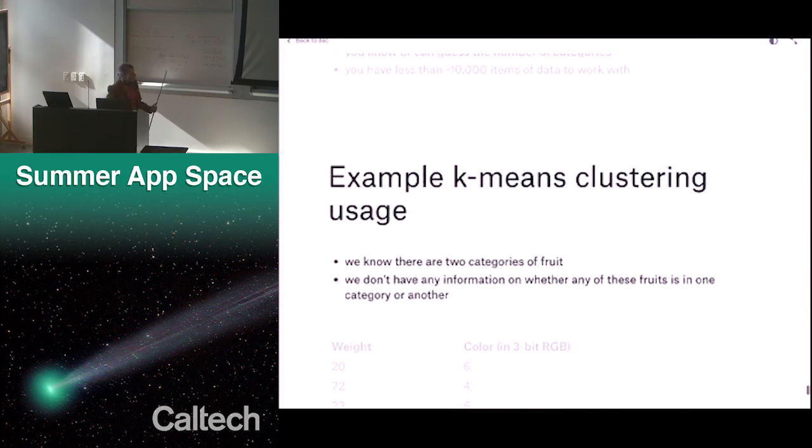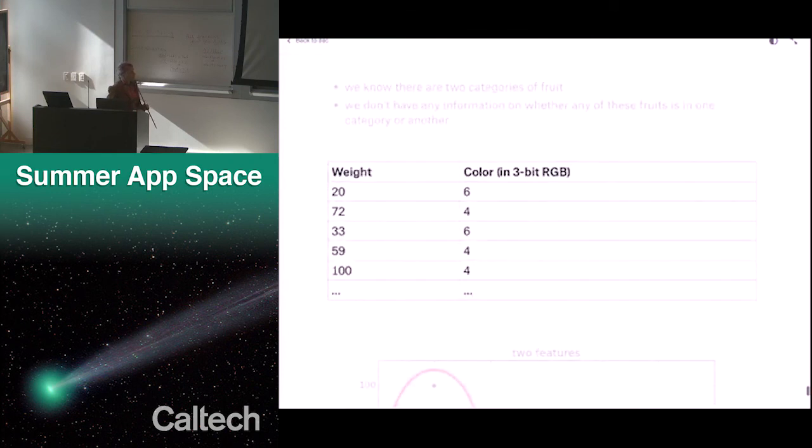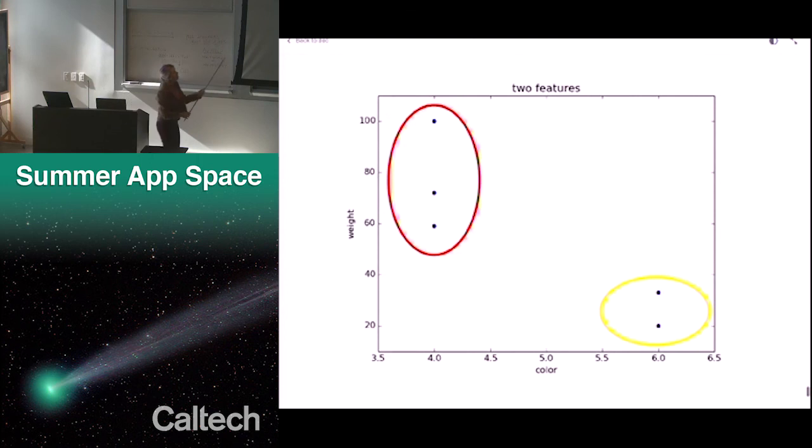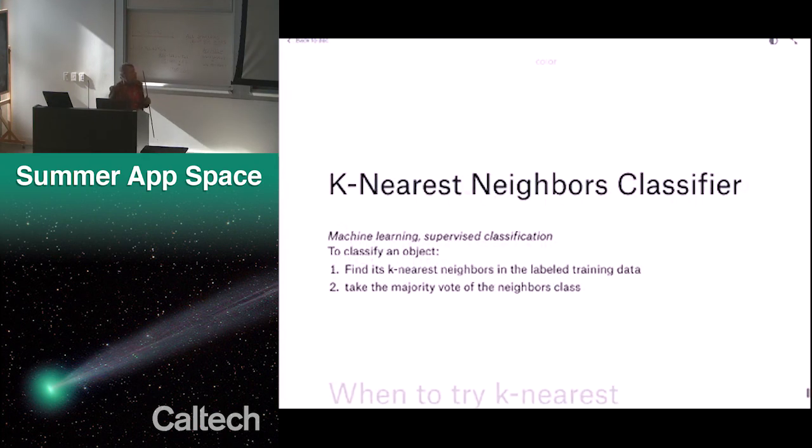So here with the fruit, we had already this example, and k-means will come up when you feed it the information with this cluster and this cluster here. And there's an example in the capstone of actually using k-means on astronomical data to classify different types of stars, for example. There's another type of classifier that I'll teach you.